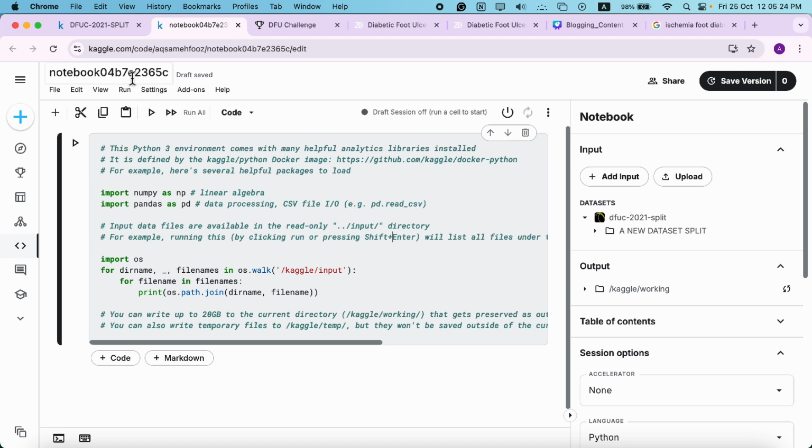So before starting off, we have to first set a name for our notebook. You can set any name that you like. I'm going to set it like 2021 DFU dataset and maybe classification. Okay, this means that we will be working on classification related algorithms in this notebook.